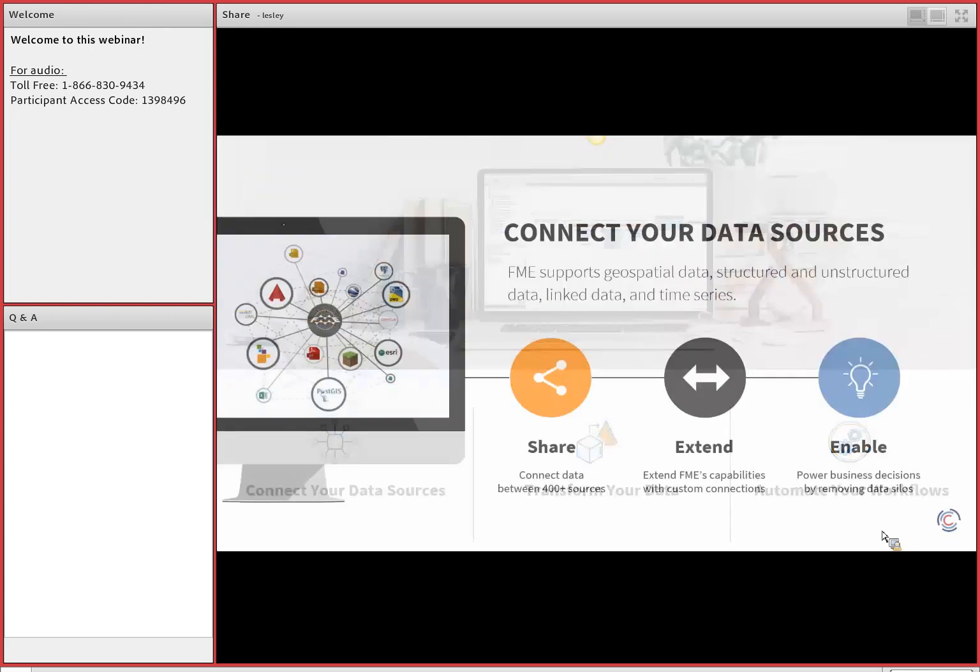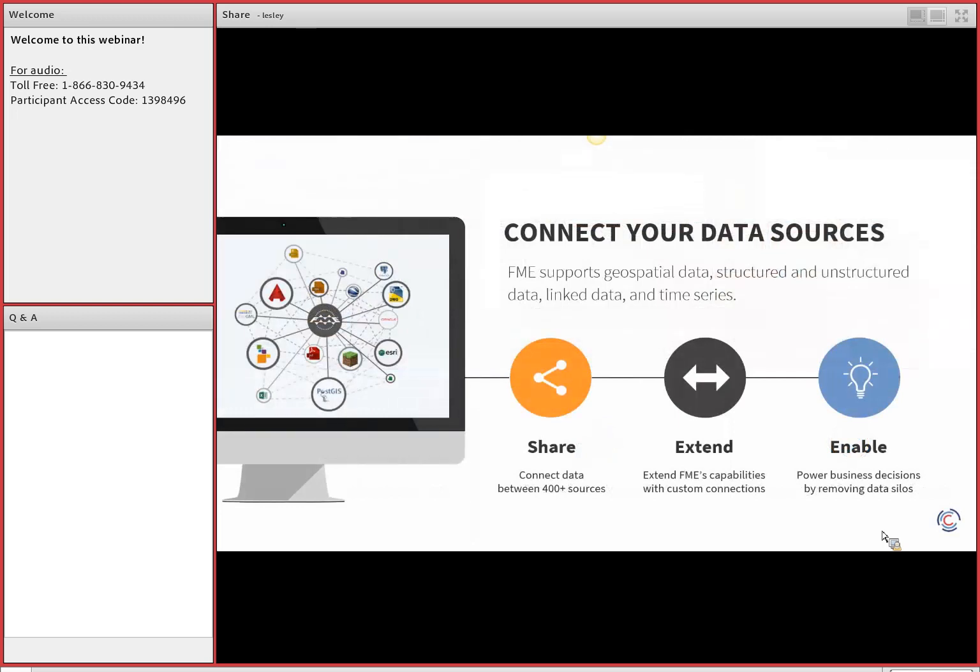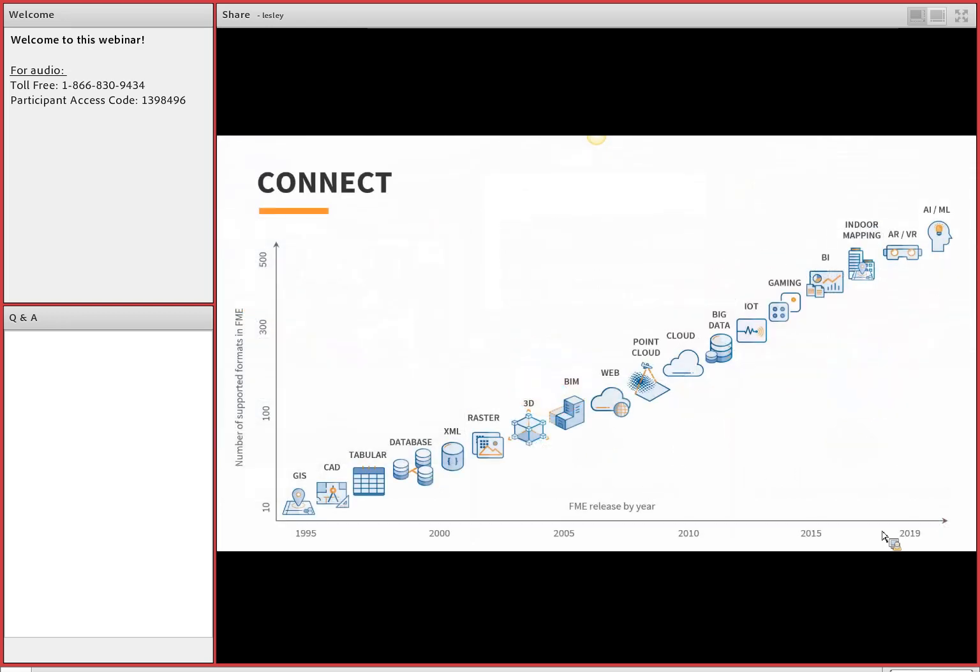So this is a graphic that Safe has grown over the years. It used to be simply the number of formats and year, to show that every year you could connect to more and more data formats. And now instead of just putting formats, they've put a calendar out. So it's like we have a number of formats.